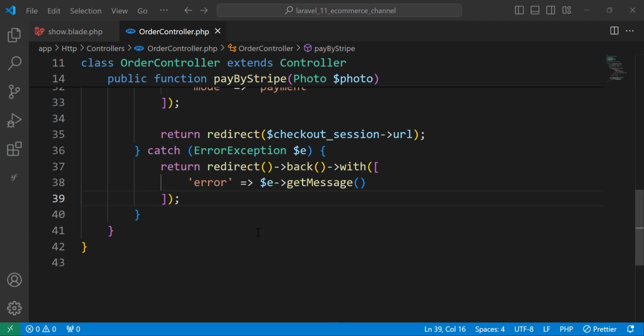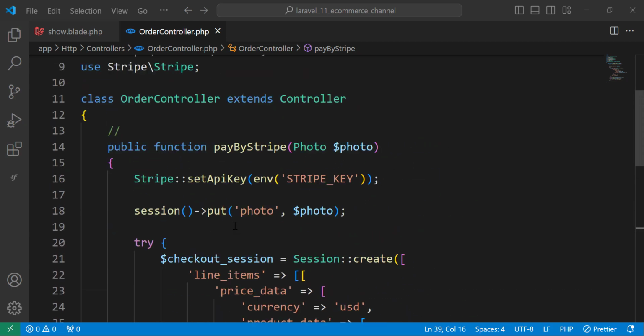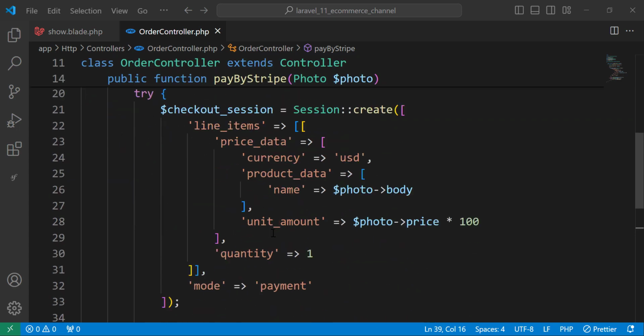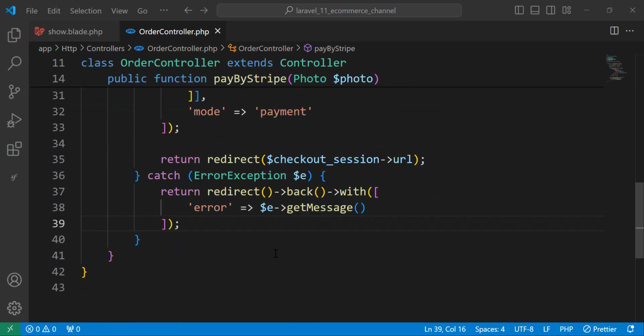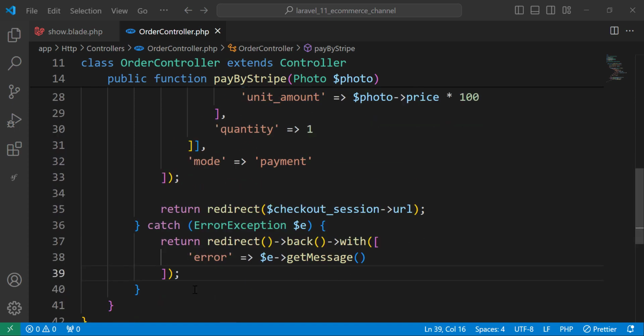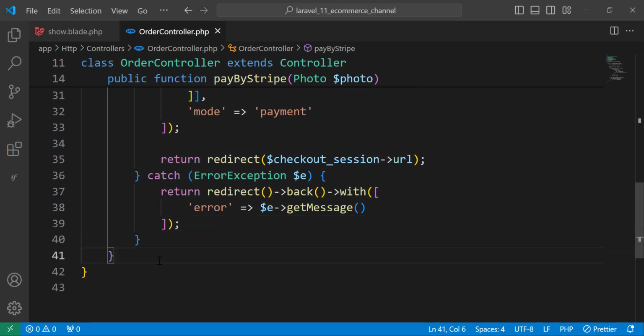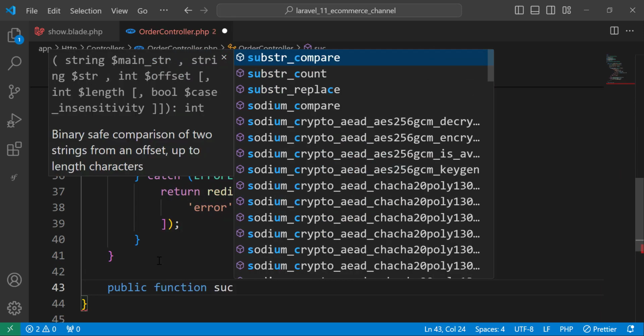So now we have the function. What's left? We need to add success. So once the payment is done successfully, what will we do? So we add another function. We call it success.